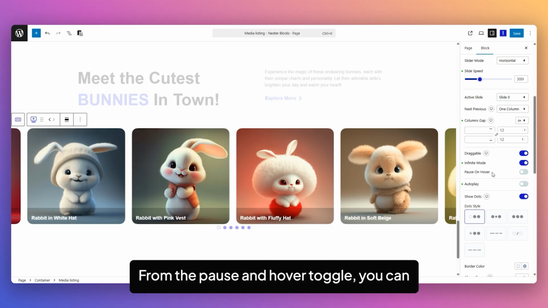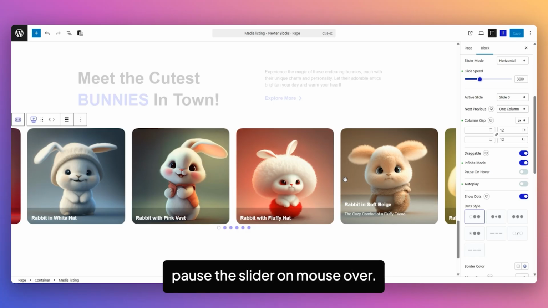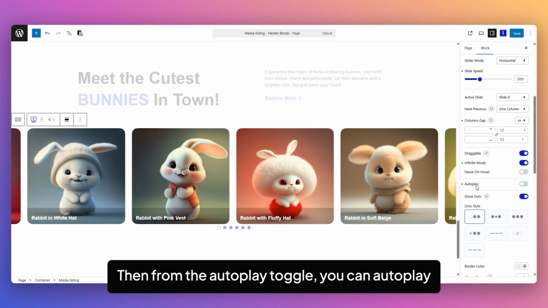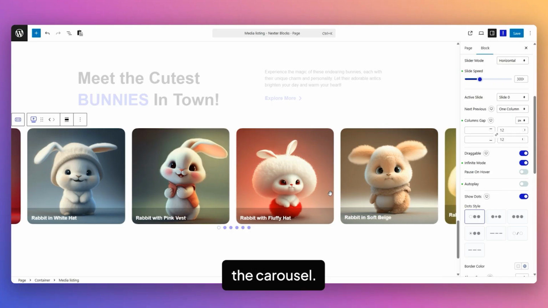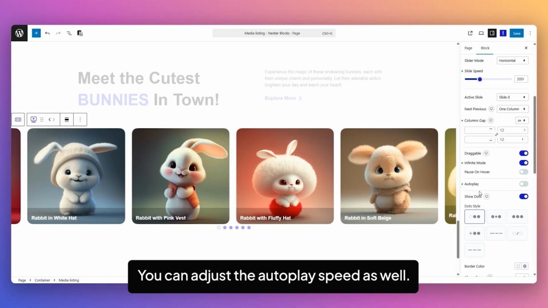From the pause and hover toggle, you can pause the slider on mouse over. Then from the autoplay toggle, you can autoplay the carousel. You can adjust the autoplay speed as well.